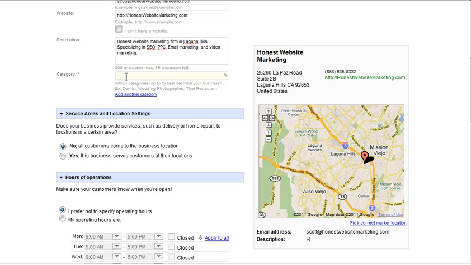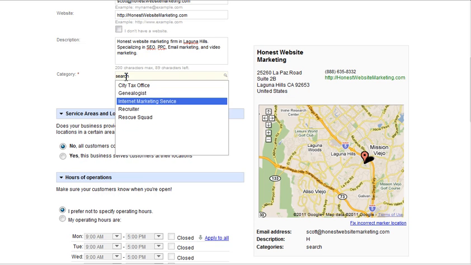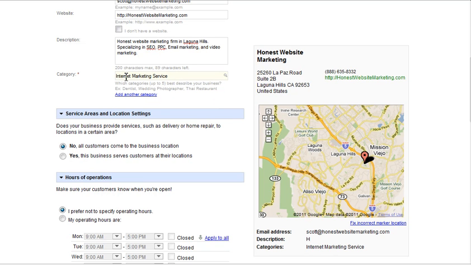Google's pretty smart about this. When we wanted to type search engine marketing and we type search, it's going to eventually pull up internet marketing service because it thinks that is something related and relevant. And in fact, after a bunch of searching, that was the best relevant category for us. You have to pick one of their categories first before you can do a more free-form category that you can type more specifically who you are. So again, pick one of theirs first. Take your time and do that right, because that is very important in this.